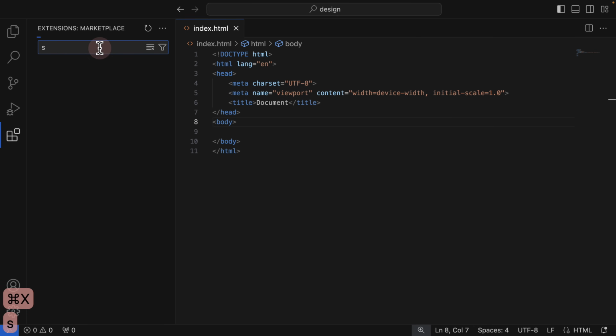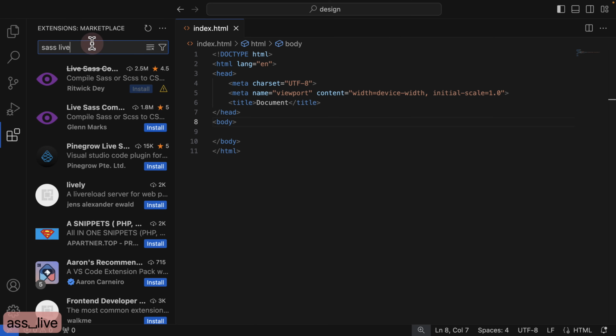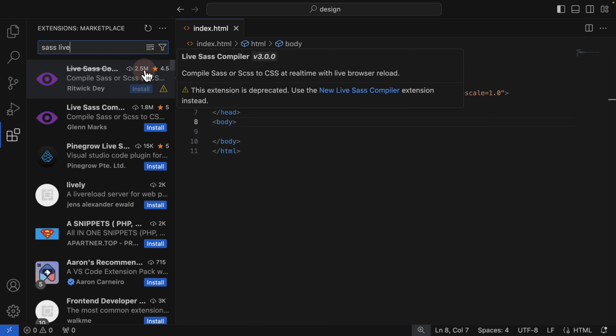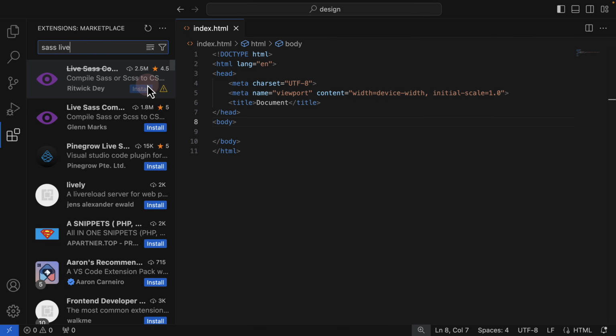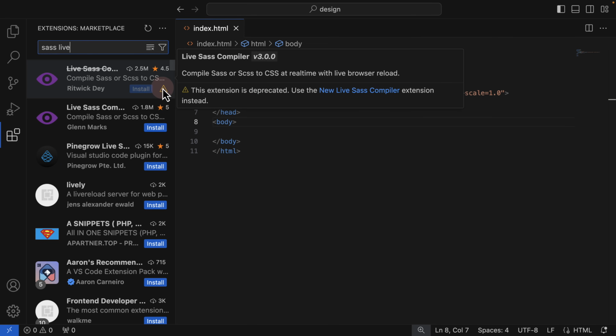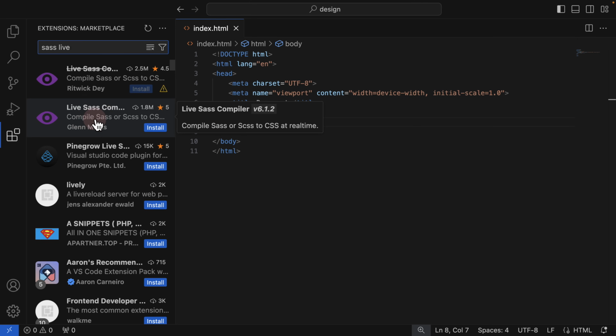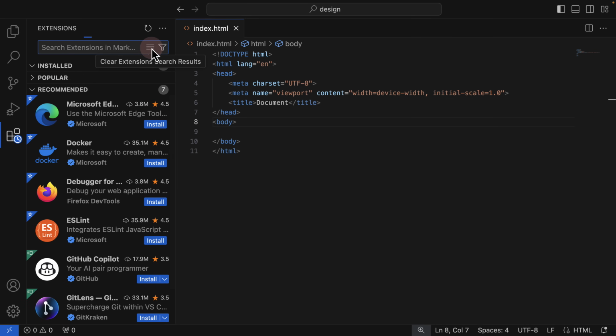There was an extension called SAS Live, and as you can see, this was a popular extension that compiled SAS code. I used to use this extension, but right now you see Visual Studio Code gives this warning that this extension is deprecated, so make sure not to install this. So you have other developers building those extensions, and in this example we have this one. So there are alternatives when it comes to extensions, and if you want to remove this, you can simply click on this one and remove everything that you search for.